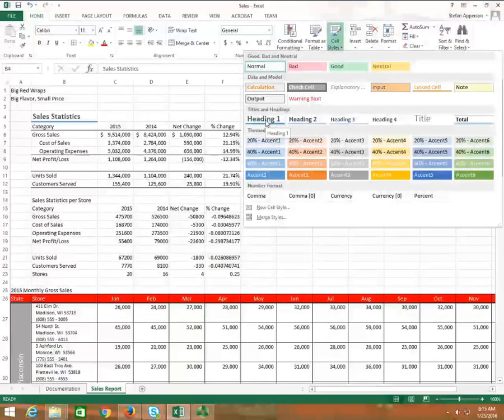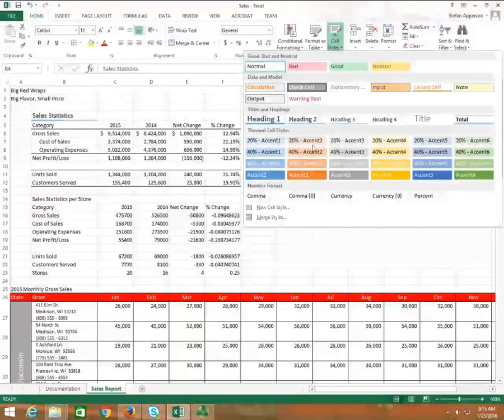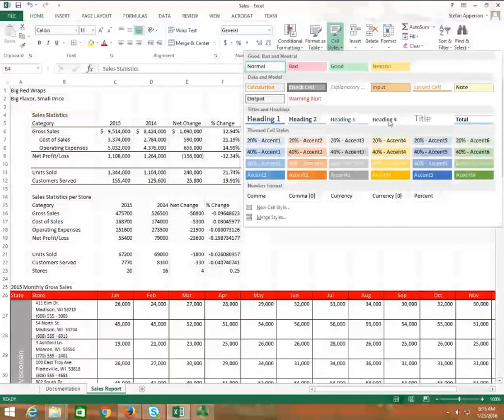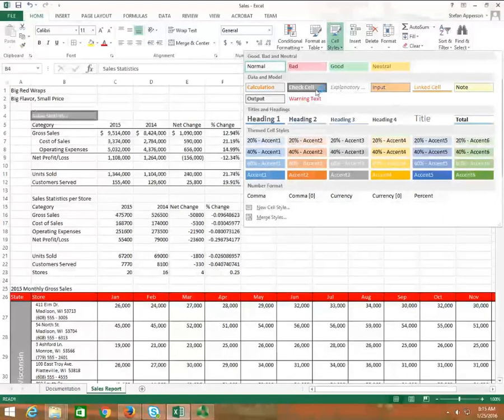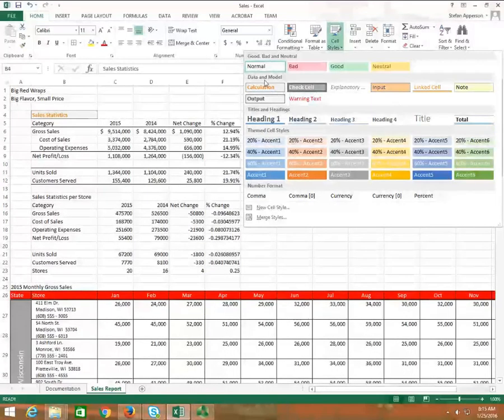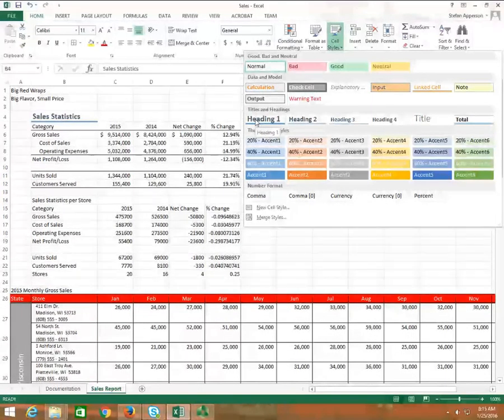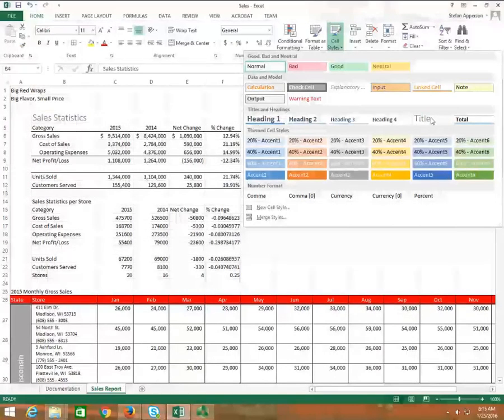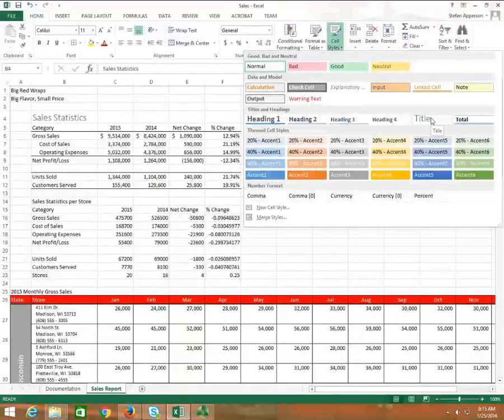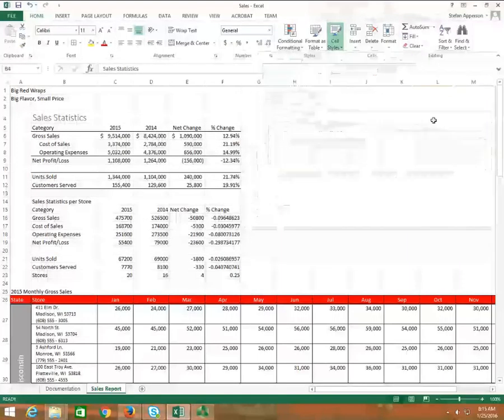And then you can move the pointer over the different cell styles if you want to see what that might look like. Just kind of look over there and you can see the live preview. Whoa, you can see everything kind of changing. And I'm going to go back to Heading 1 there and then click the Title style. There's Title style right there. Okay, Title style is the one. Let's click Title style, and that's applied to B4.